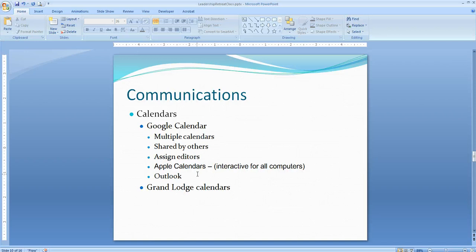The goal is for each of the organizations to have an editor so they can go up and edit their own things, and I don't have to be a reporter and go around finding out who's doing what. But it's a very useful tool because individuals can attach it to their home calendar, and then they can see what's going on in their lodge or the district. Grand Lodge also has calendars.